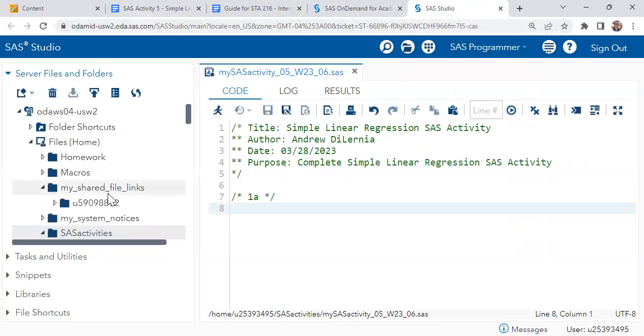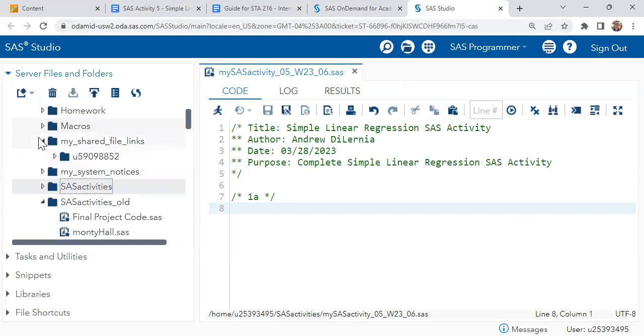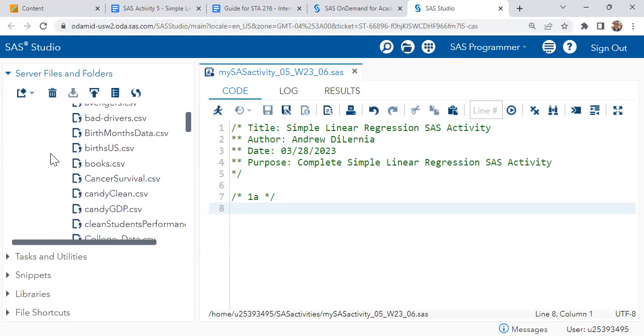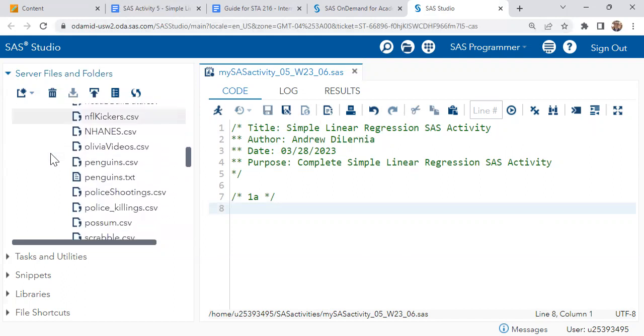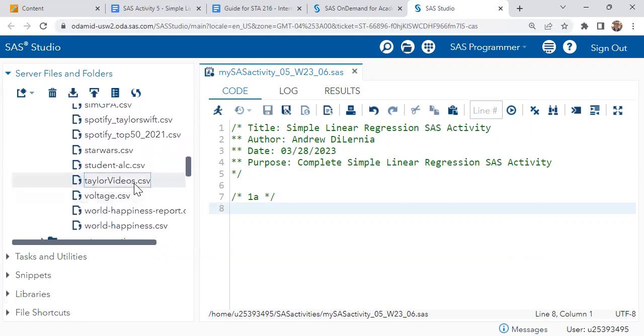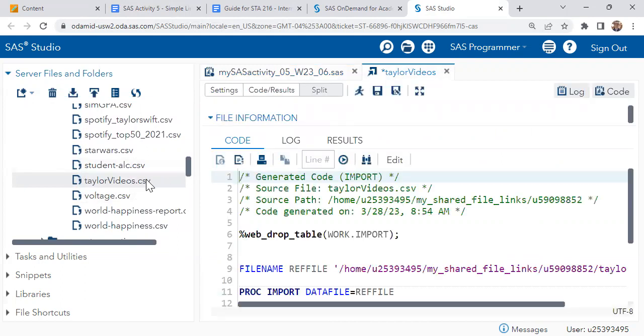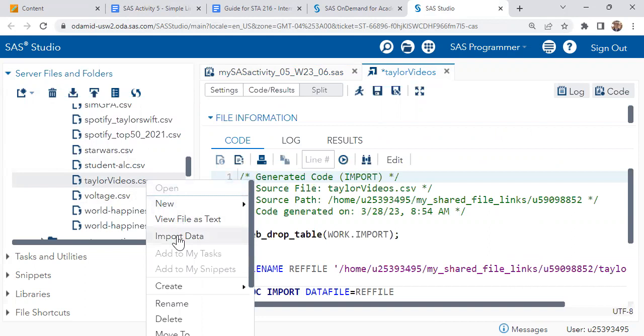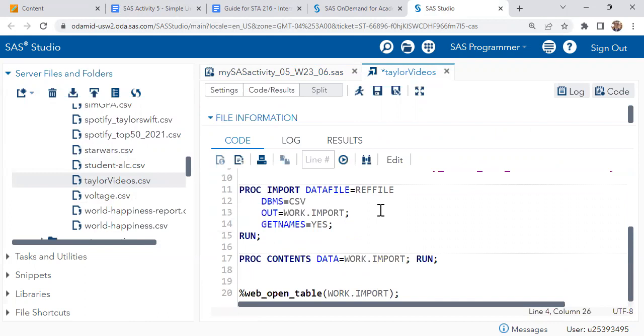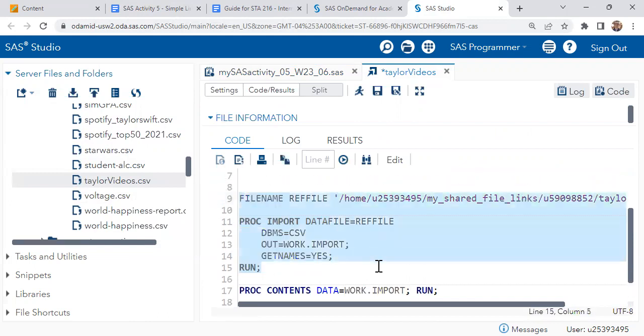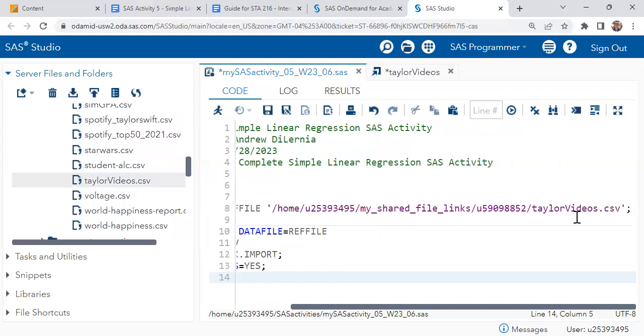So let's start by importing that Taylor Swift data. That should be under my shared file links, alphabetically sorted. It's called Taylor Videos. So remember, there's a few ways you can import the data. I'm using the import wizard. I right-clicked on it and then clicked import data, and then I essentially had SAS write some code for me. I like to do it this way because it automatically creates the file path based on what I clicked on here. And if you do that too, then it will tailor the file path specifically for your SAS session, which is nice.